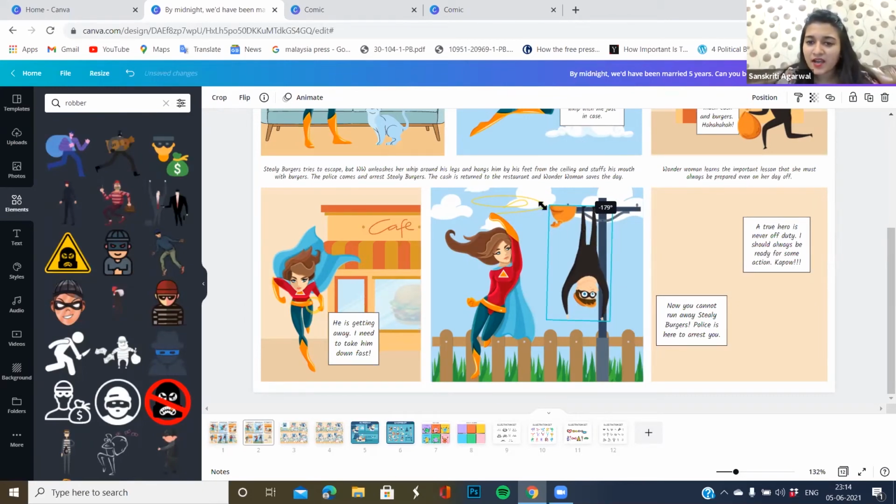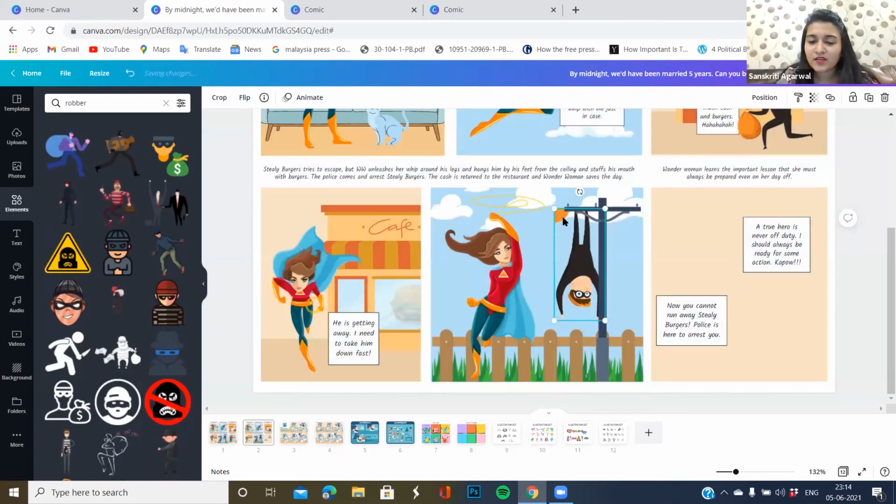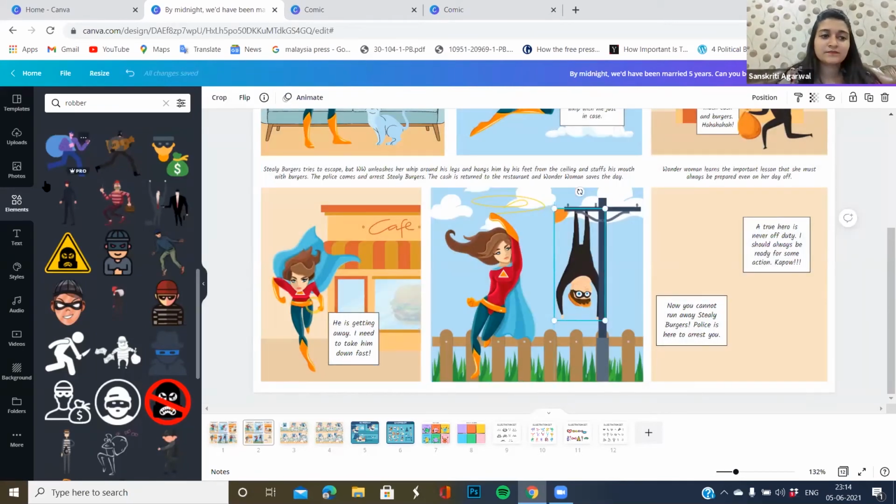And I'm hanging him to the pole. I don't want to show my bag hanging just in the air. So I'm shrinking it. I'm cutting that bag as much as I can and sending it one step back to the pole so that I cannot see the leg. Over here, now I can still see a little part of the bag.